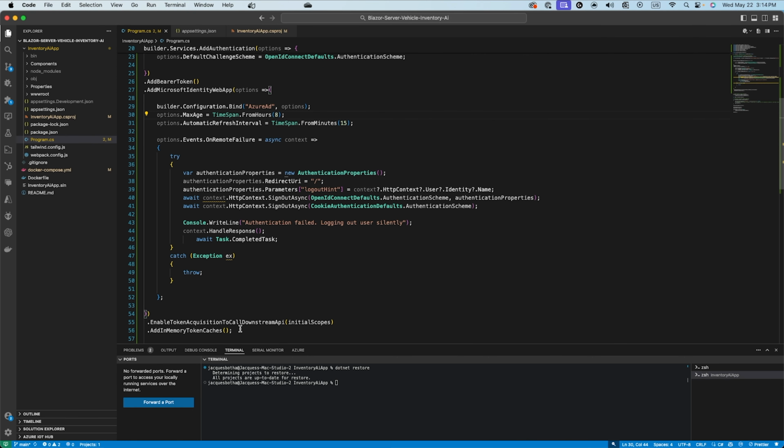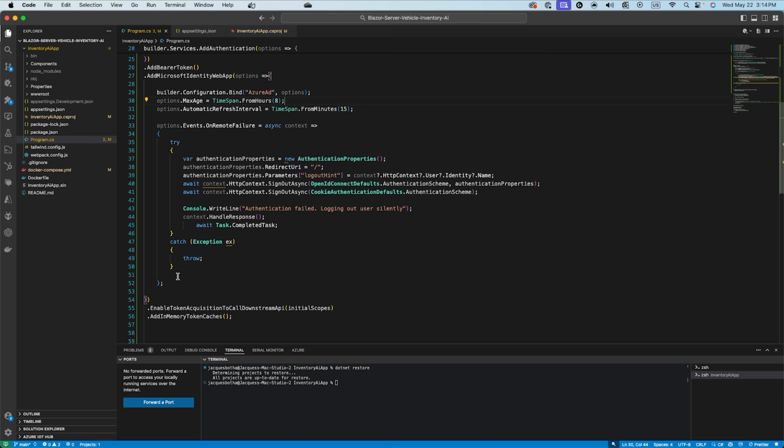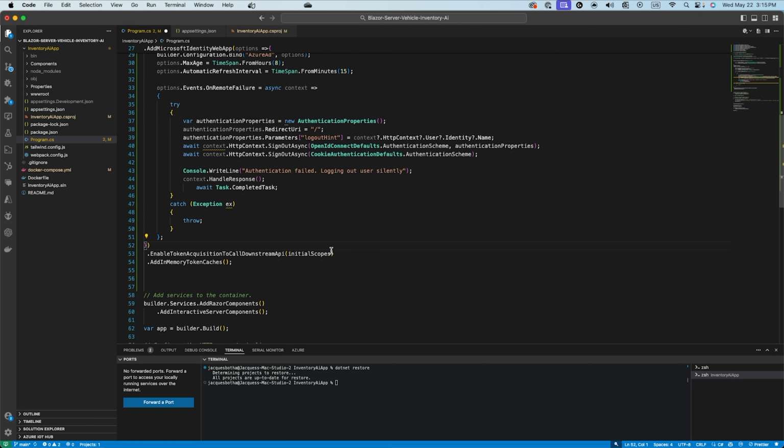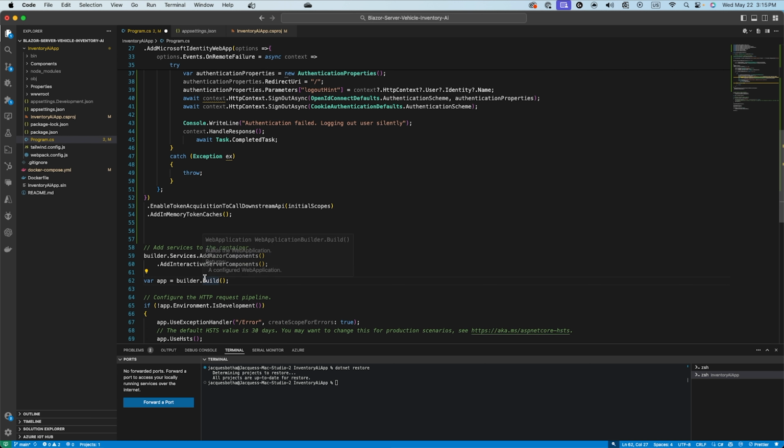Now we do have our try and our catch, and we do have a throw for if something goes wrong. And right here at the bottom, I'm just going to clean up some of these empty spaces. Right here at the bottom, we do have enable token acquisition, call downstream API, initial scopes, as well as add interactive server components. So that is all good. The next step is I do want to build out some of the Blazor services for add authentication. We definitely want to do that above the var app.